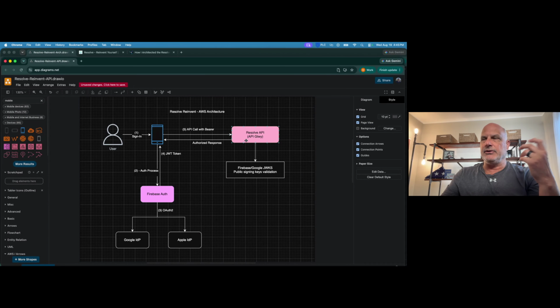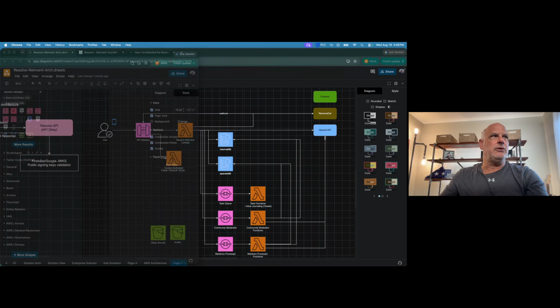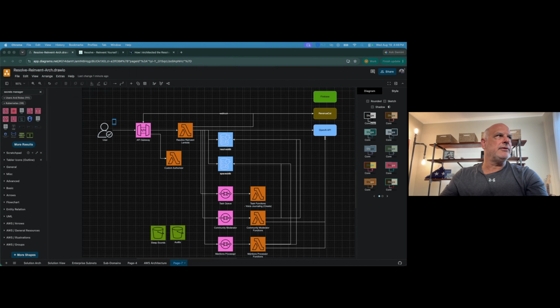Then we call our custom authorizer. And we also have our public signing keys validation. We get the auth response that you've signed in. And then at that point, you have your JWT access token that's used for each call. So that's how the authentication and authorization works. I just wanted to give you guys a quick summary of that. So we have Firebase, like I said, up here.